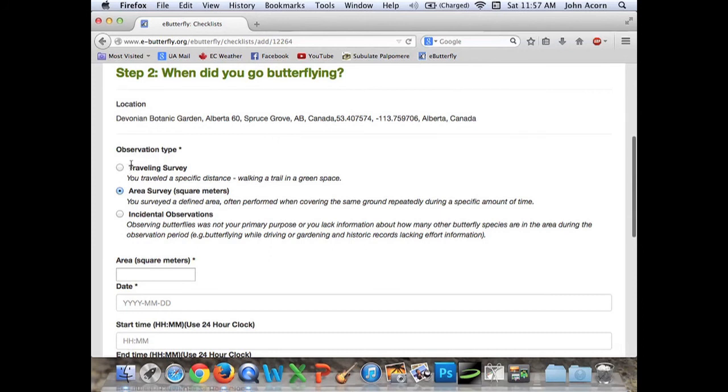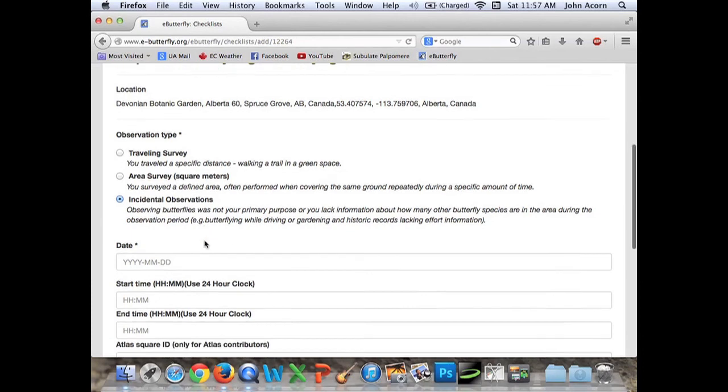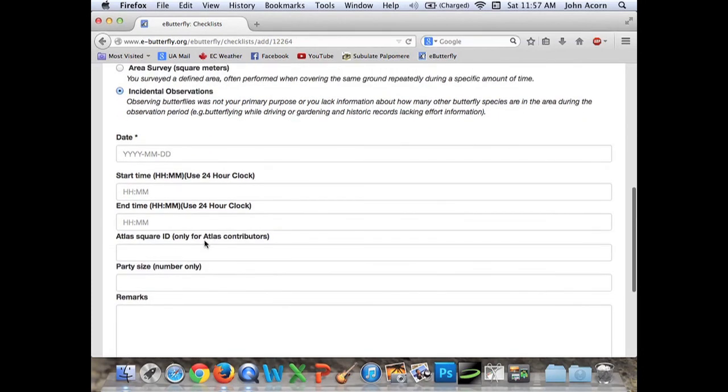First of all, we have to determine what observation type I am going to report. Was it a traveling survey, like a Pollard walk, where I walked a certain distance and recorded all the butterflies I saw? No. Was it an area survey where I looked for all the butterflies within a particular area? No. This was incidental observations made during the recording of this tutorial.